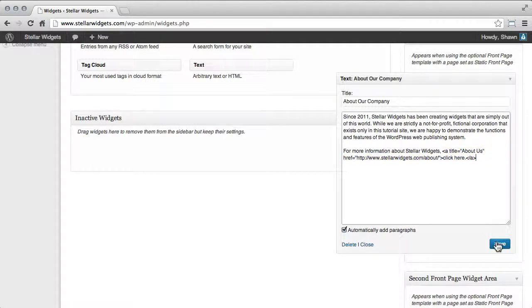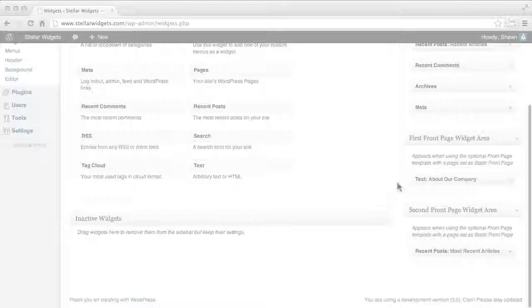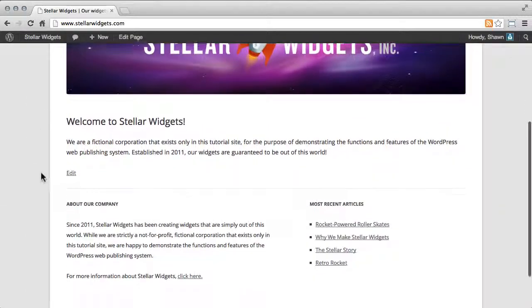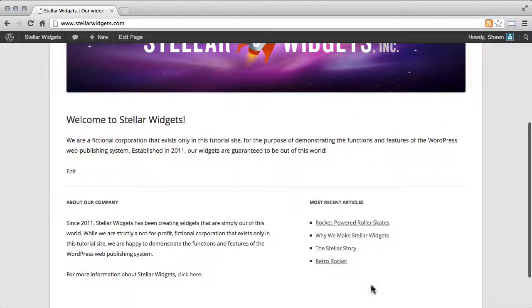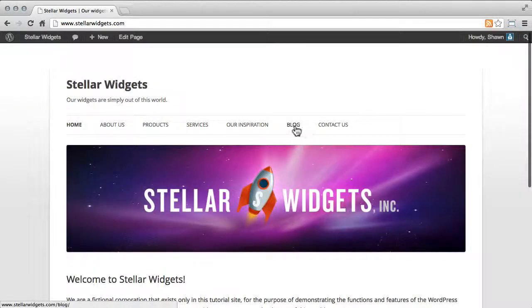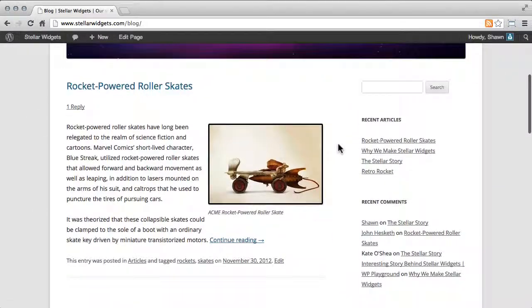on our site. And now we'll visit our site to check out our 2 new front page widgets. And then we can visit any of the other pages in the site to see the main sidebar and its widgets in action.